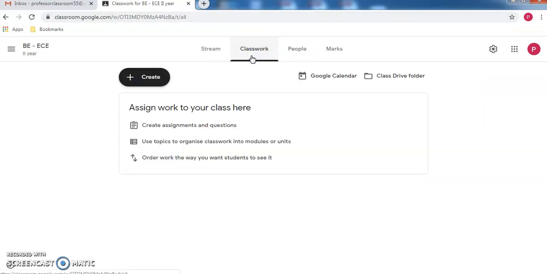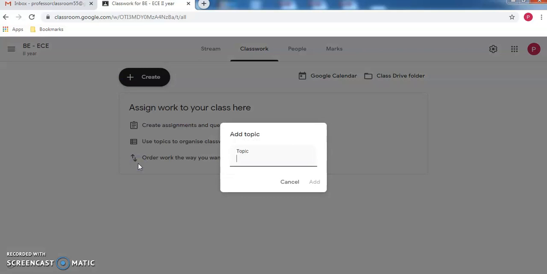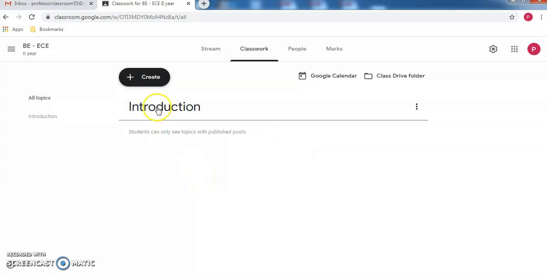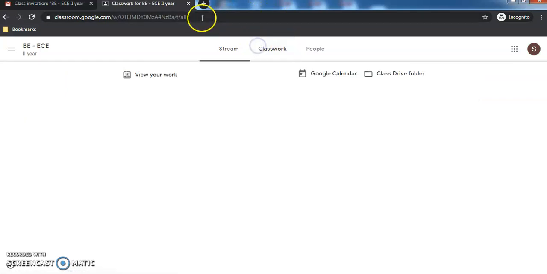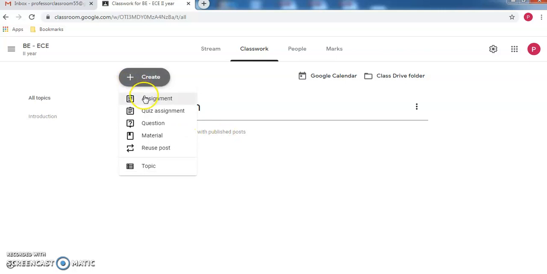So we'll move on to classwork. Create a topic. So let us create a topic now. Let us name the topic as introduction, and let us add. So if we add a topic here, that will not be listed to a student. So you can see that so nothing listed here. So if we add a content here and publish, only then it will be listed to the student. So let us see how an assignment is added.